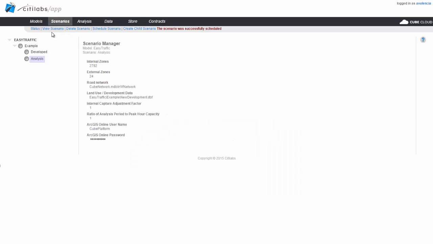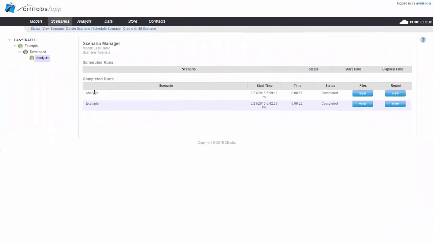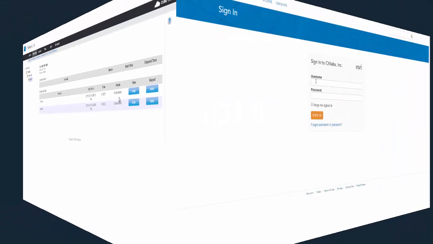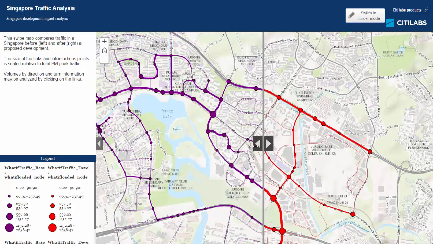Now, once the model is completed running, we could certainly download and open up these files in ArcGIS or Cube just as we've been demonstrating. But regardless of if the models are run in Cube or in the cloud, the results can also be published directly to ArcGIS Online. For our scenarios here, with the new development in the Jurong Lake District, we can log into ArcGIS Online, and now we see a before and after comparison, looking at two different scenario outputs, overlaid in a story map. Cube's integration with ArcGIS Online makes it easy to share your analysis with coworkers and even the public.